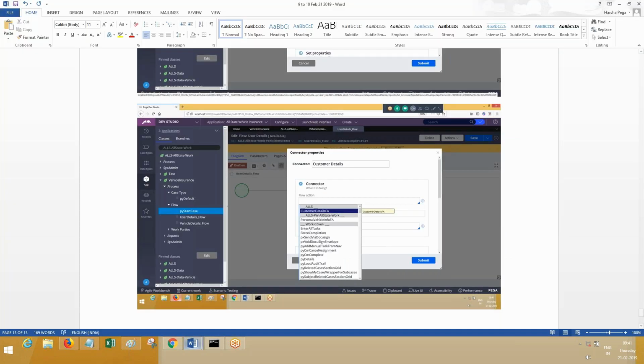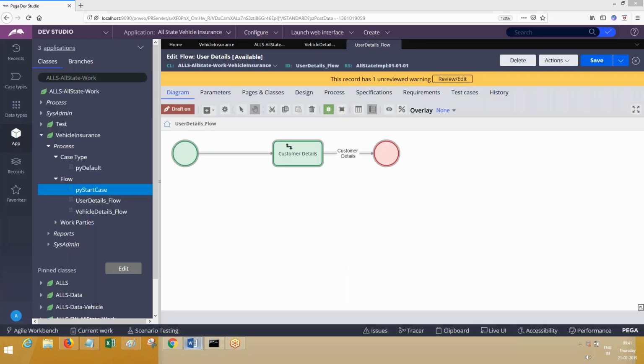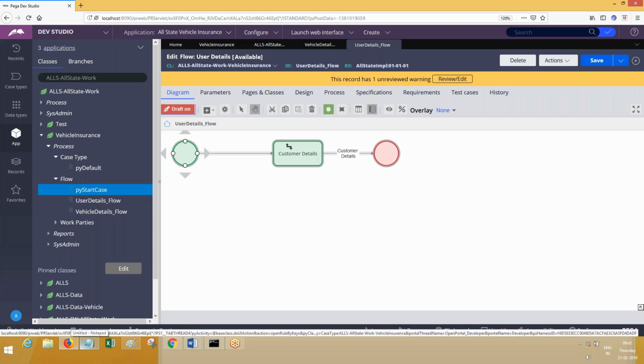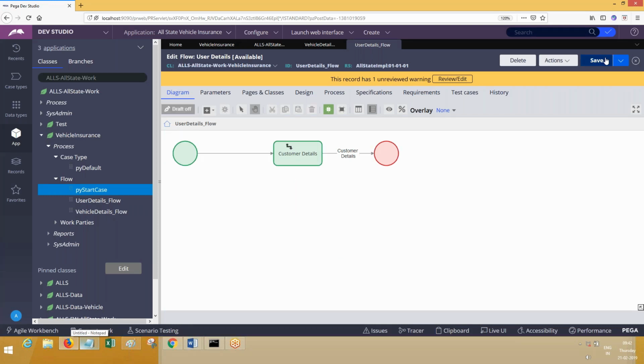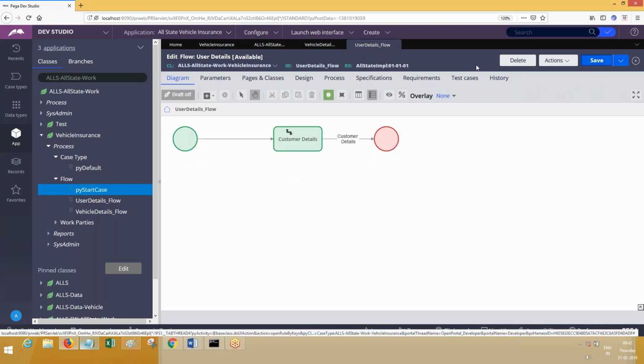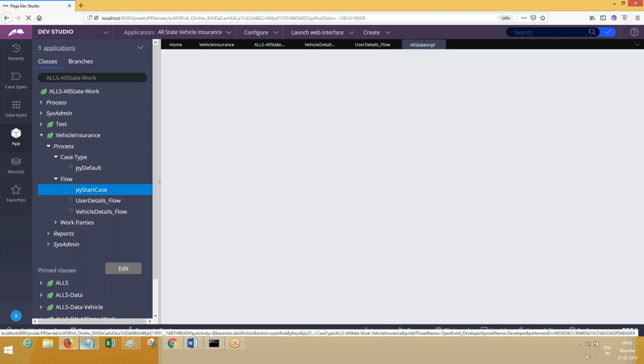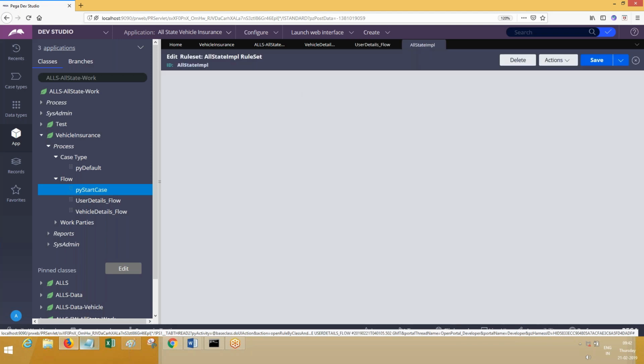So draft mode I'm going to turn off and then save this. And make sure you check in. Check-in checkout is not available. How to make it available? This is an implementation application, right? Implementation related classes. Check-in checkout is not available for implementation rule set. What should be done? You need to open the rule set.